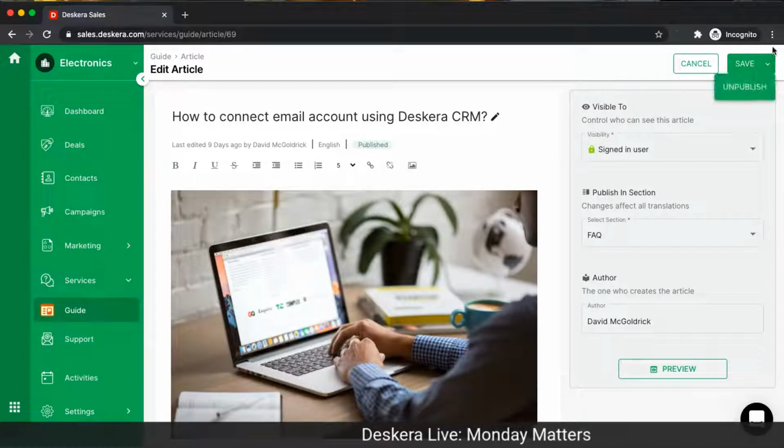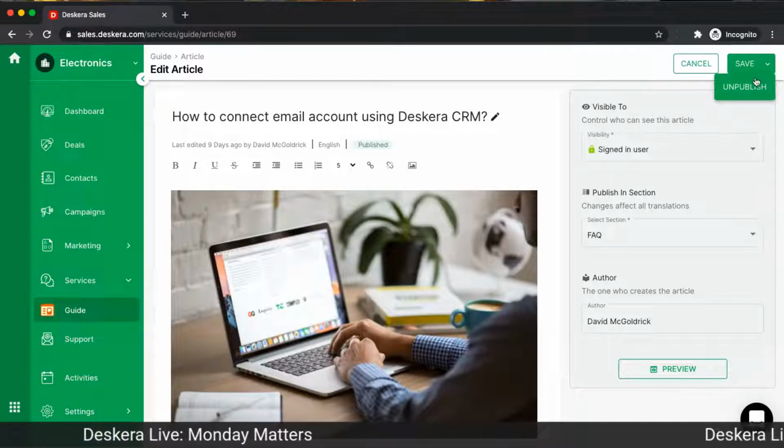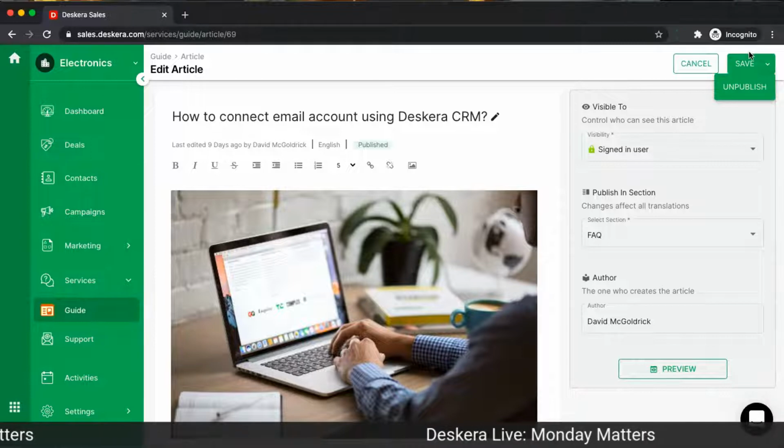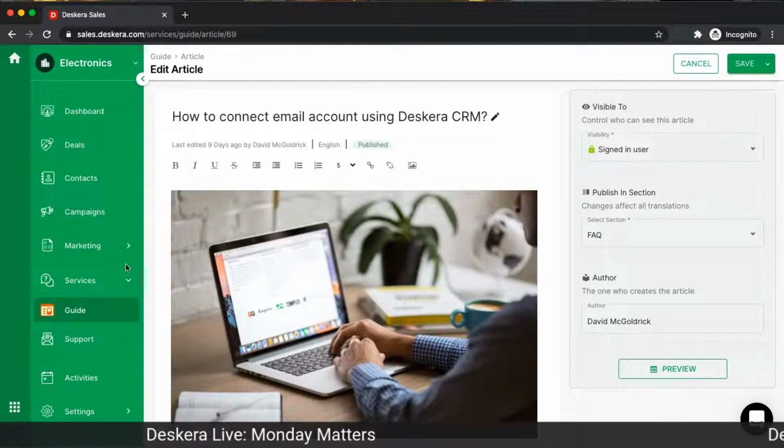All right, so let me click. Instead of saving, just make sure you use publish or unpublish. This is where you can unpublish or publish. Just make sure you click on this arrow. A lot of people click save and they don't know why it's not being published or unpublished. So just remember to click on the arrow.